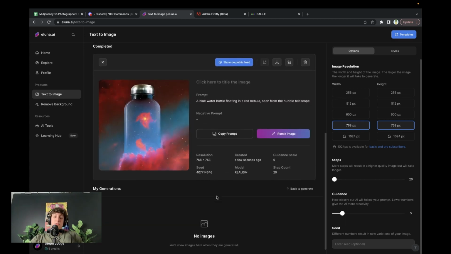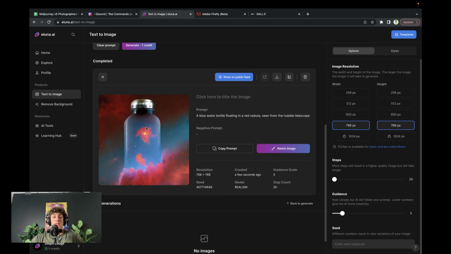Okay, so as you can see with what Eluna generated us, it doesn't differentiate the subject from your setting as well as Midjourney. You can see this outline of the water bottle, but at the bottom of it, it kind of looks like it's inside of the nebula, or like the nebula cloud is encasing the water bottle.